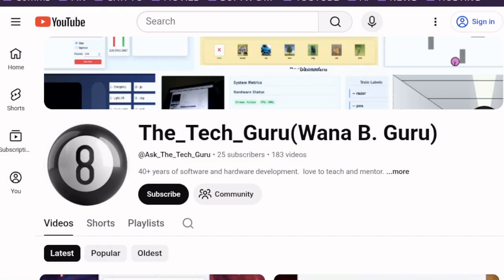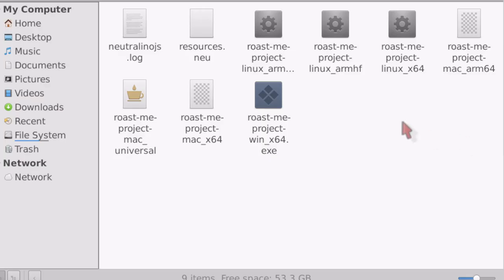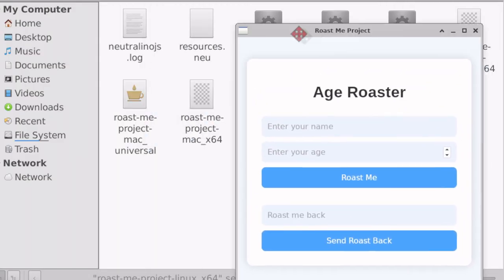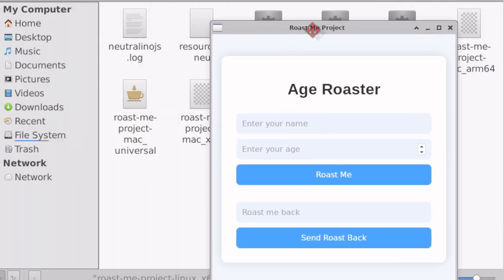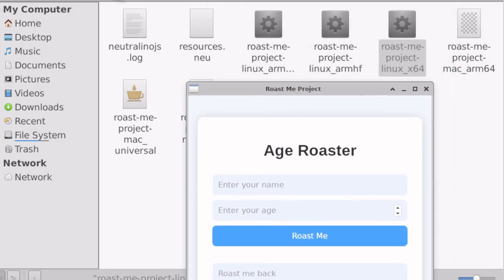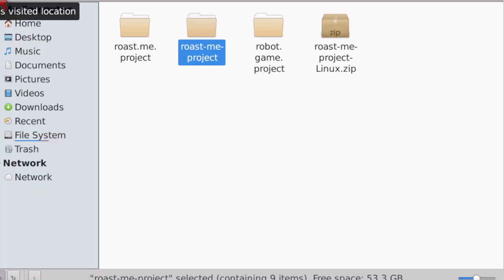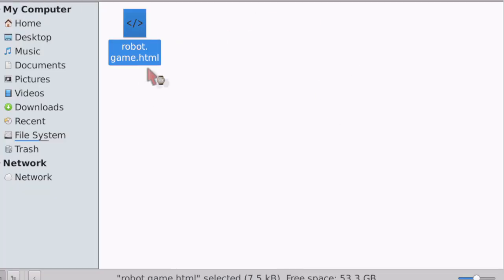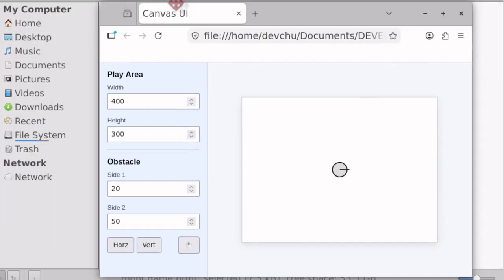All right, so last time we were able to demonstrate that we could convert our little web page into an actual project, like an actual application. This is installable, executable. And so today we are going to try to do the same with the robot game project. Right now, it is just an HTML page.